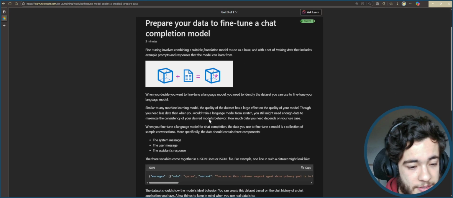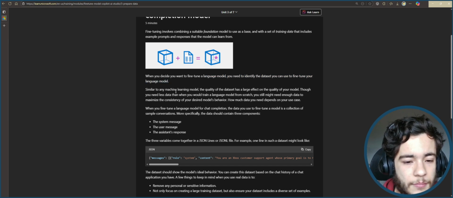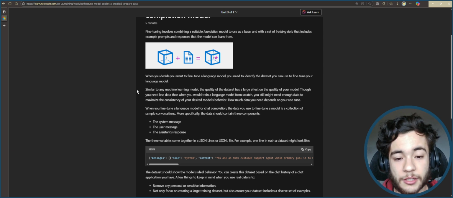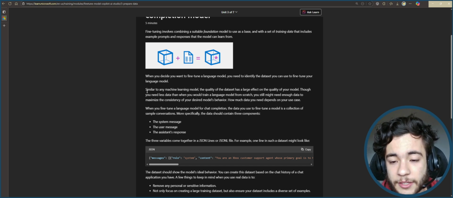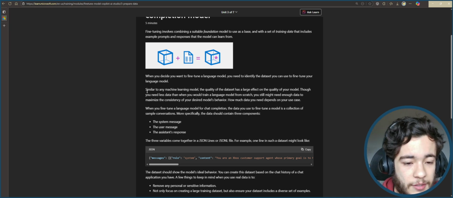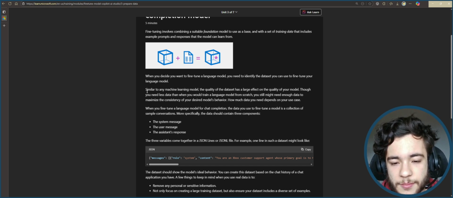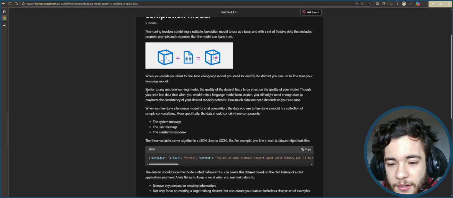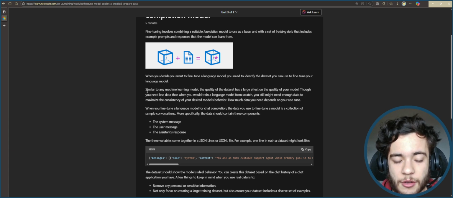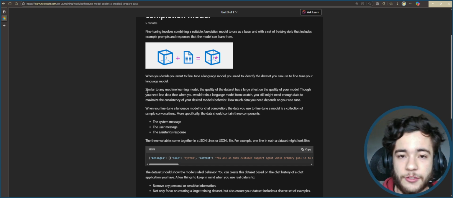When we want to fine-tune the language model, we need to identify the data set we can use to fine-tune it. And similar to any machine learning model, the quality of the data set has a large effect on the quality of your model after being fine-tuned here. Though you need less data than when you would train a large language model from scratch, you still might need enough data to maximize the consistency of your desired model's behavior. How much data you need depends on your use case.